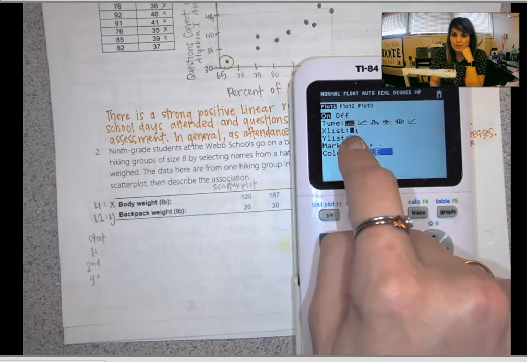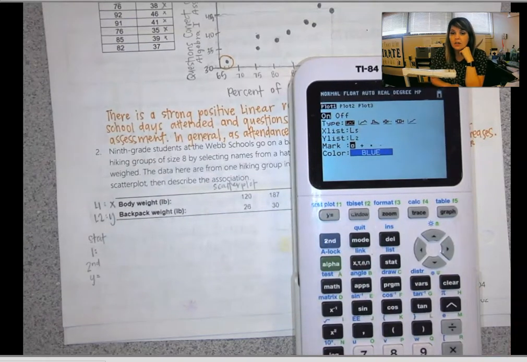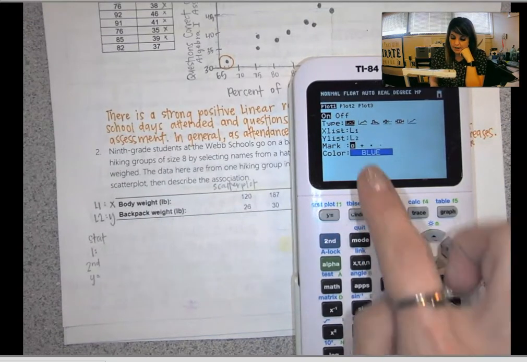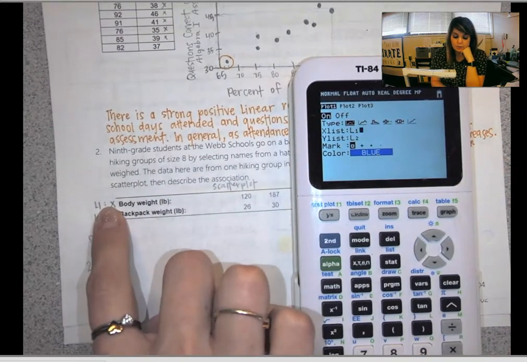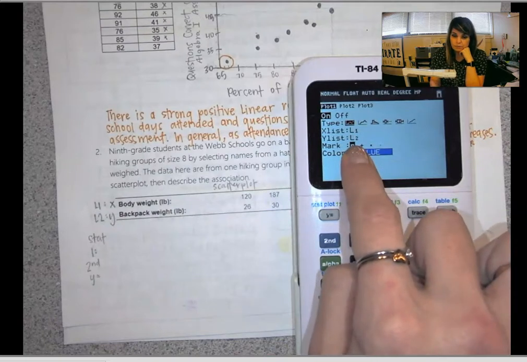Well, mine was in list 1. If yours is in list 5, you hit blue button 5. You cannot just type in L5. You have to use blue button and the number that your list is in. So my X is in list 1 because that's what I wrote down here. And my Y is in list 2.